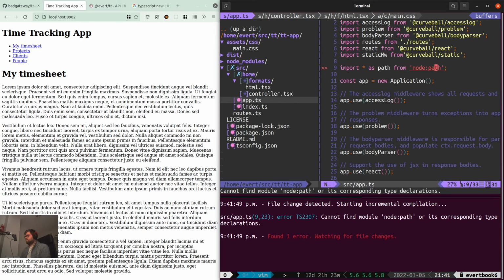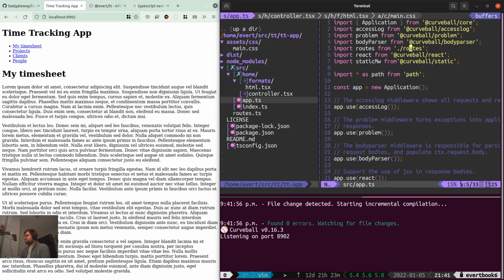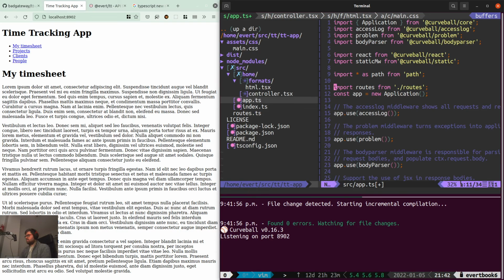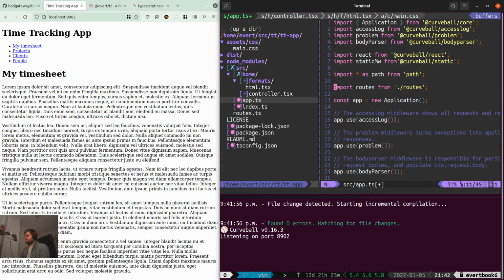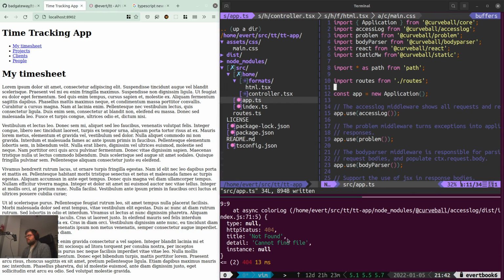I guess my Node version is so old to use these. I want to start using that import syntax, but not yet. Not today. Also going to organize my imports a little bit, just get all the curveballs together, and then everything else, and then all the local stuff. Okay, that did not work.